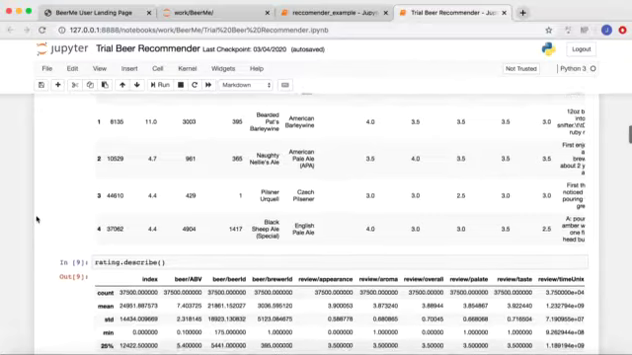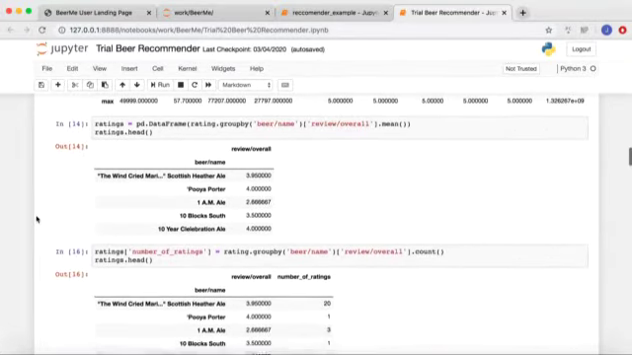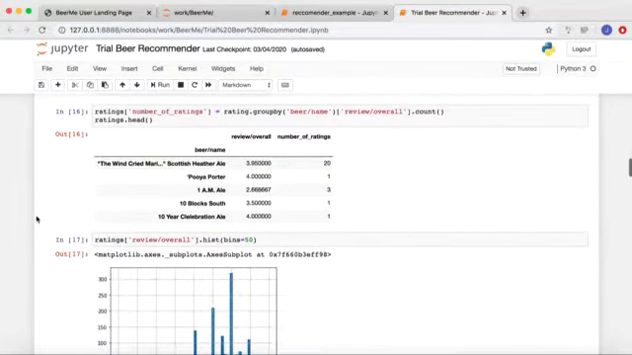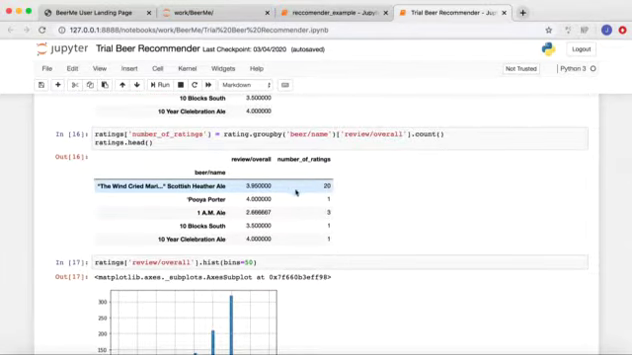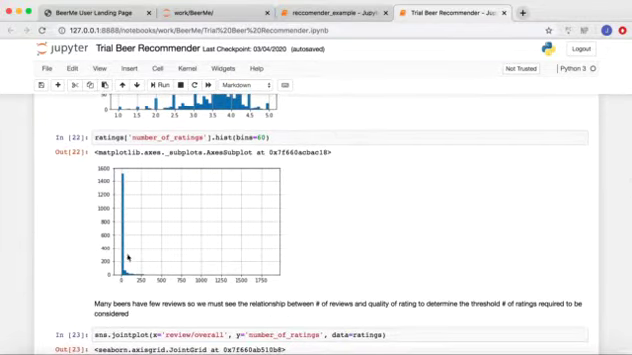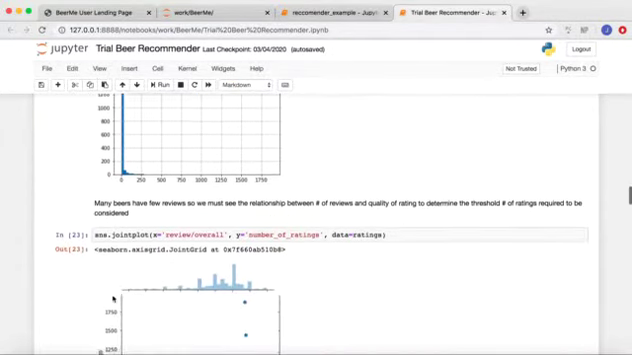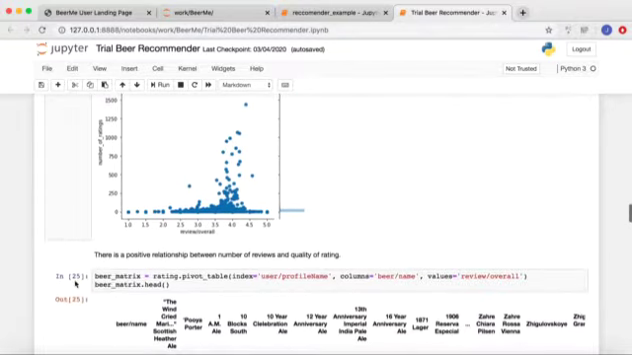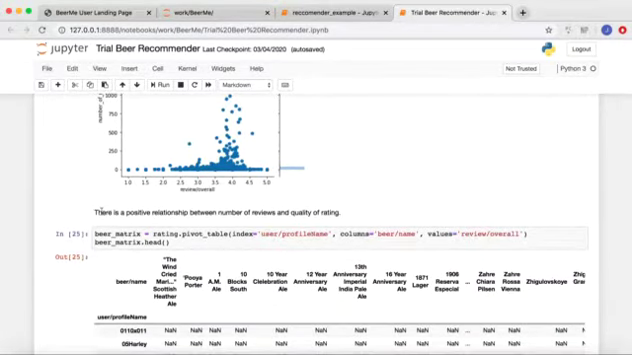Now this is the second recommender. This one is a user similarity. So we are using a correlation matrix to figure out how people's ratings of different beers vary across people. So what we found when we were analyzing this data is that a lot of beers have very few ratings. So there's a couple of beers that have a bunch of ratings.